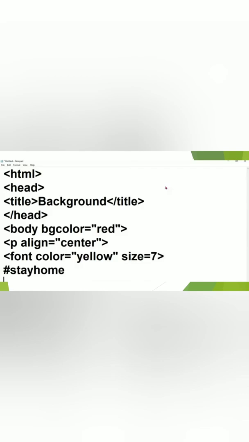Okay students, align has 4 attributes. One is left, center, right and justified. And then after that there is the paragraph tag. In a paragraph, the alignment tag is there. Then I want to use the font tag. So I will tell you how to use the font tag. Okay, in the font tag there are 3 attributes, that is color, size and the third one is face. But here I choose 2 attributes. First is color and second is size.